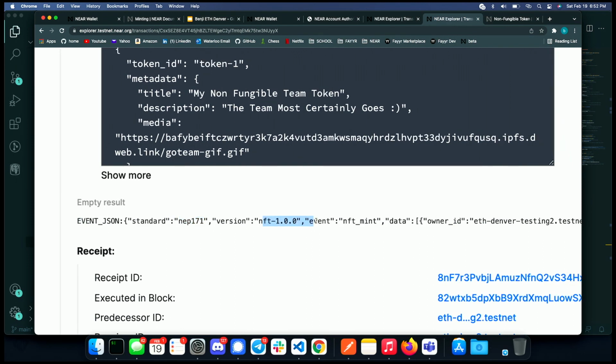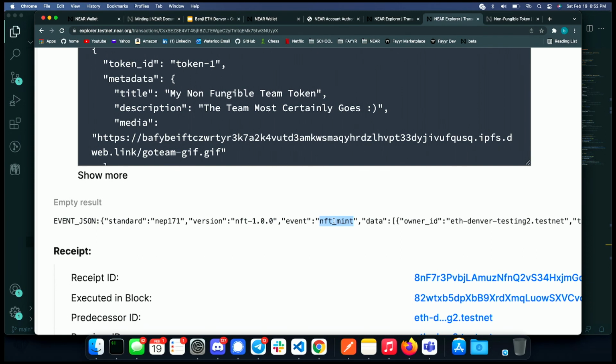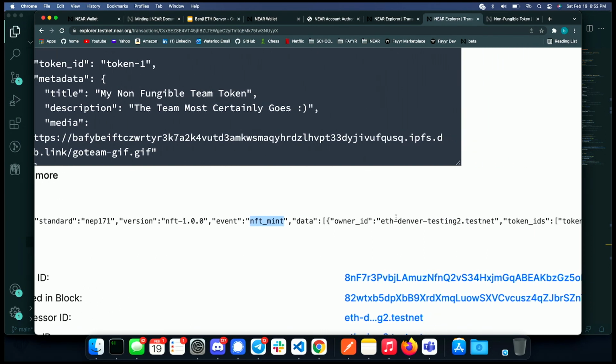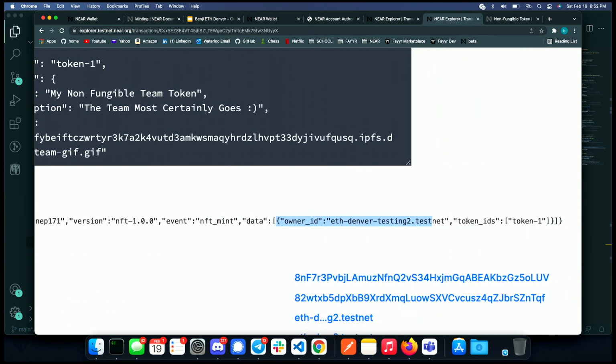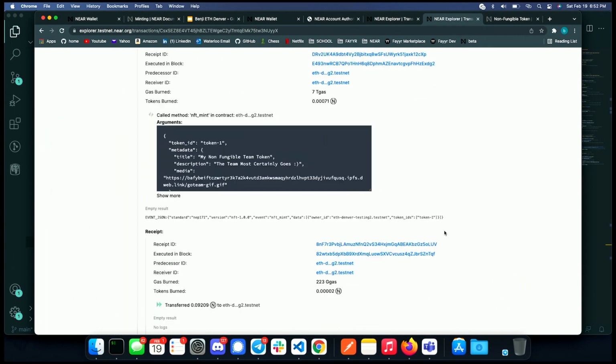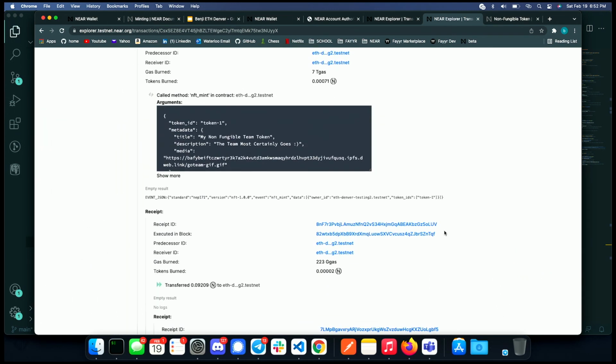It showed the version of the standard, the event. So in this case, I called an NFT mint, and it shows the data: the owner of the NFT that was minted and the token ID that was minted, right? And all of this can be viewed in the Explorer.